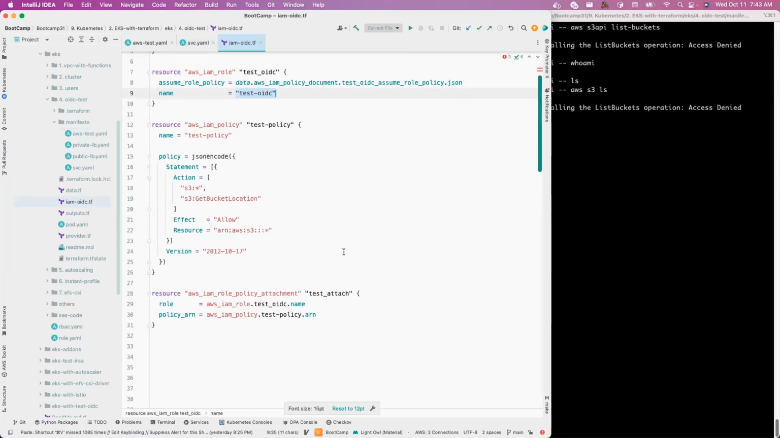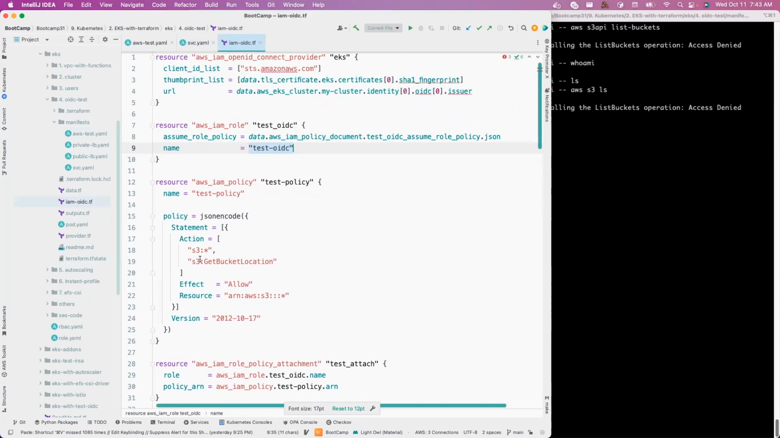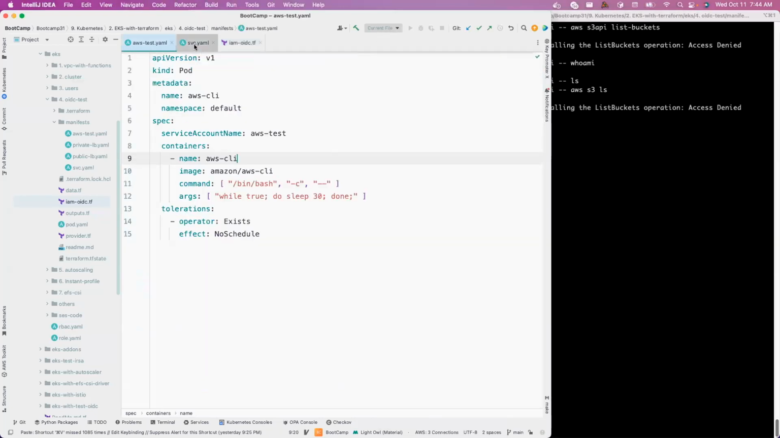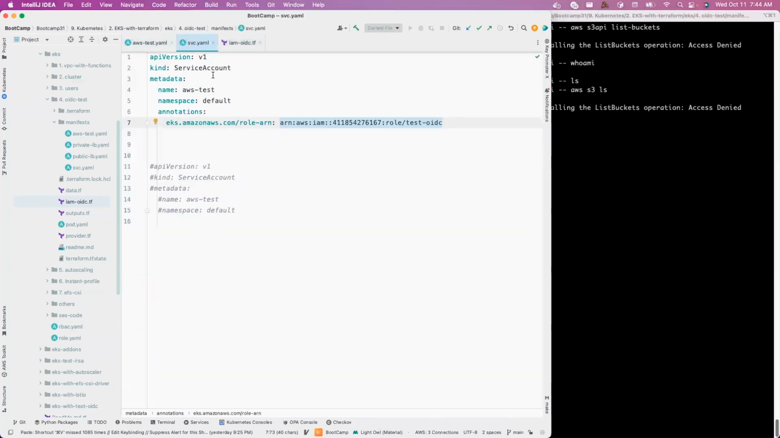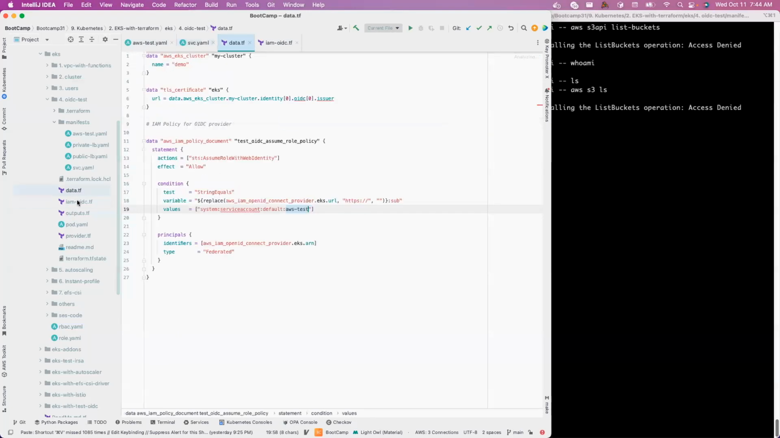This is the role that I created, and this role has this particular permission. So this role, test OIDC, with this permission, I'm allowing it by annotating my service account, so the permissions that are going to be used by this service account come from this role, test OIDC. This is the role that will give this service account permission. And how is this role being fetched from IAM? It is using that federated provider. It is using this provider, right? Service account default, in the default namespace, it is called AWS test, right?